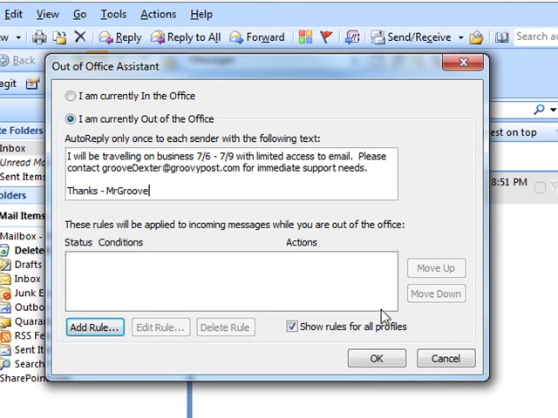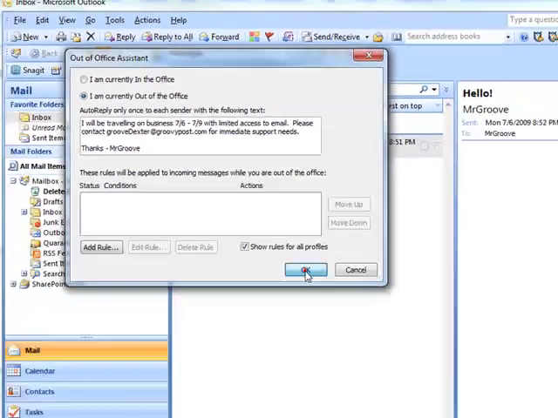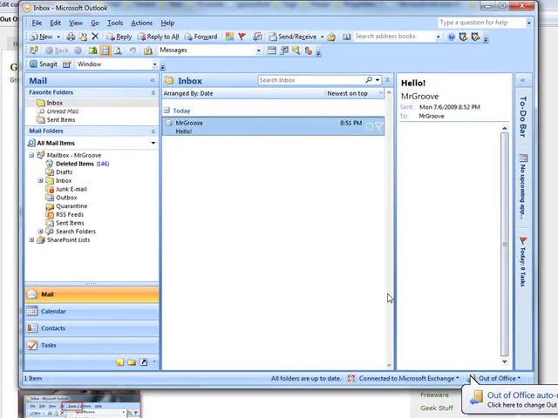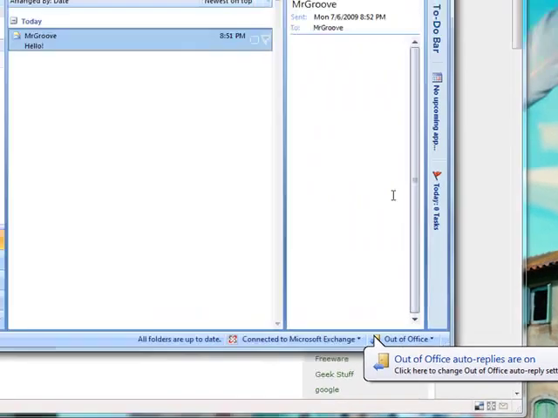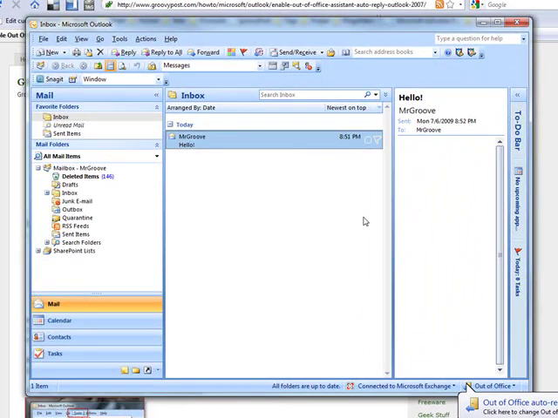Once you have your text entered there, go ahead and click the OK button, and you'll notice down here that it'll show that the auto reply is active and that you're out of the office. At this point you can close Outlook and life is good.